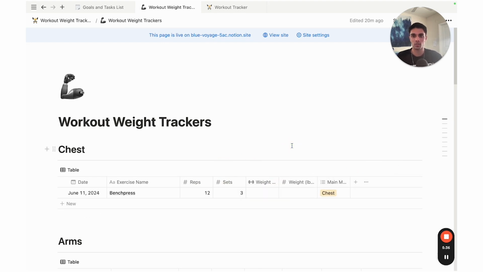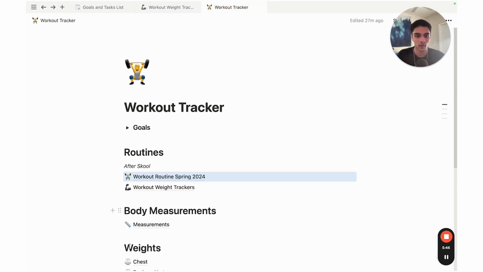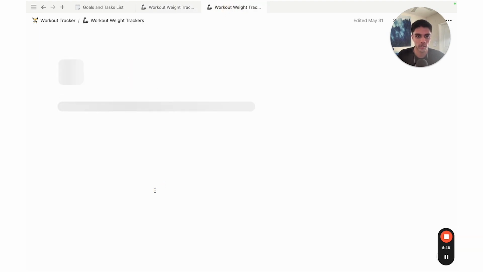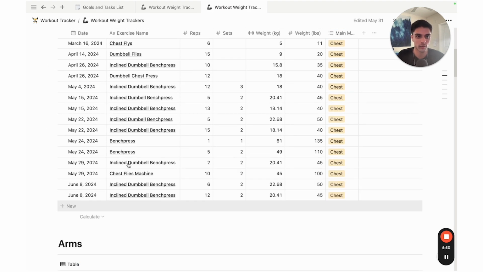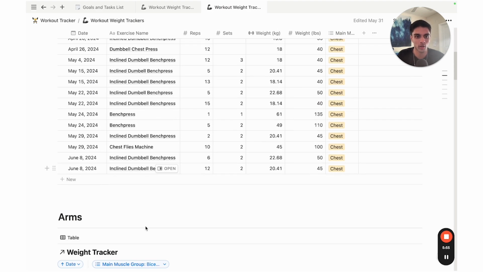I use this on my phone when I'm in the gym. And let me show you the tracker that I use. It's not the same one because this database is empty for you guys. But this is my weight tracker. I've been using it for quite a long time now. The last exercise that I did was on June 8th. And it's very simple to see, very easy to understand.